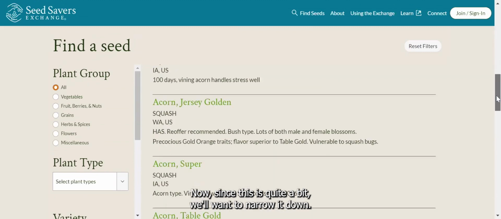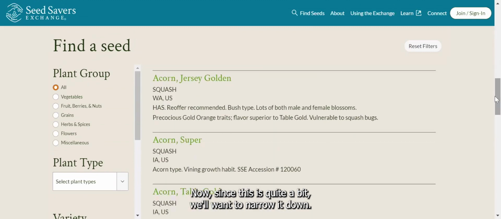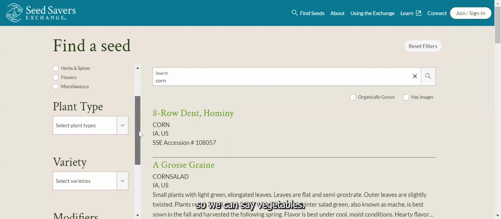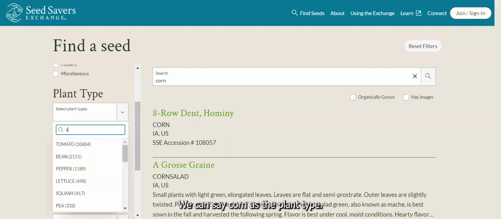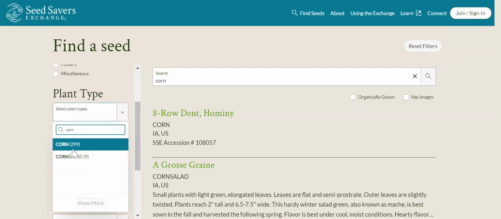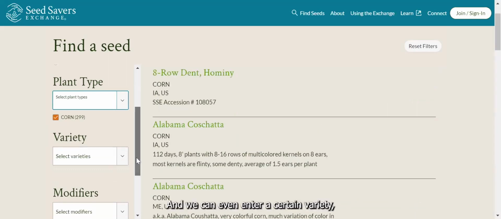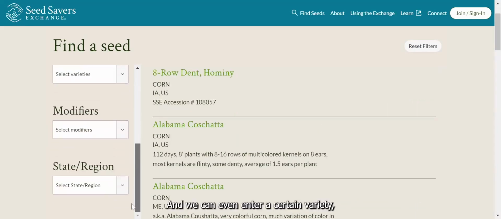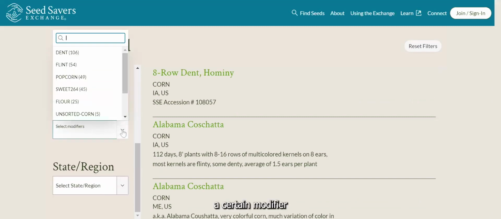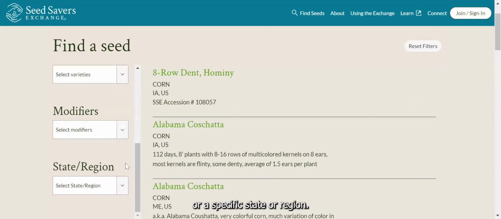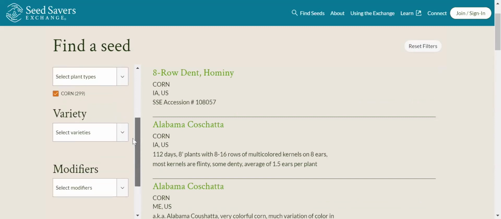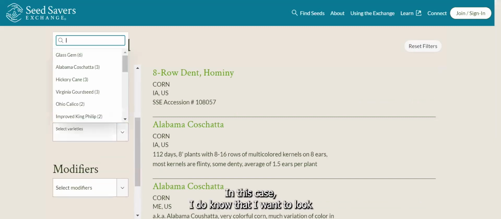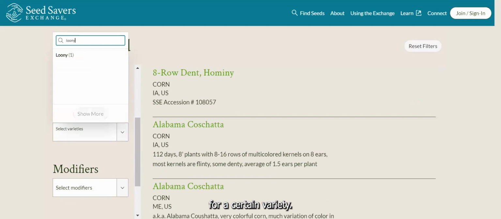Now, since this is quite a bit, we'll want to narrow it down. To do that, we can use the fields on the left here. So we can say vegetables. We can say corn as the plant type. And we can even enter a certain variety, a certain modifier, or a specific state or region. In this case, I do know that I want to look for a certain variety, and here it is.